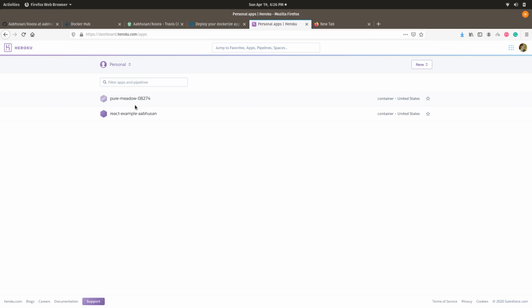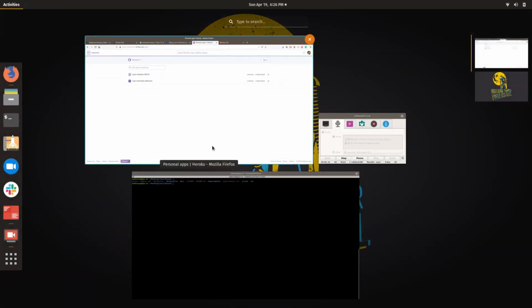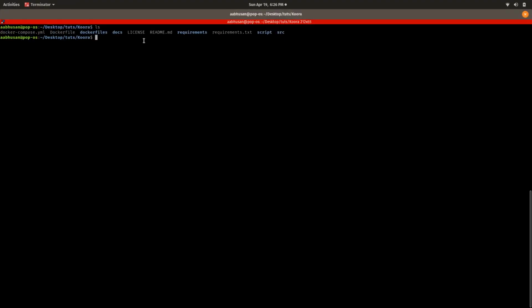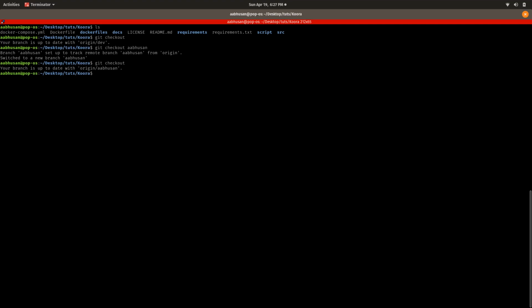After creating an application in Heroku, you have to go to this directory and first let me check which branch I am on. So I am in the dev branch, so let me check out to a new branch. You have to check out this branch. So yes, I have successfully checked out with git checkout. Yes, I am in the origin branch.